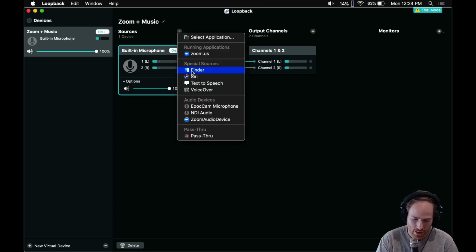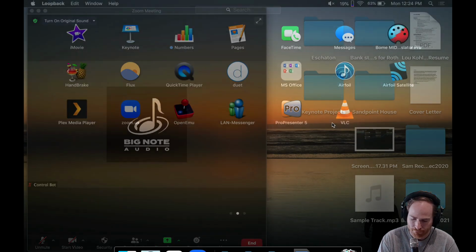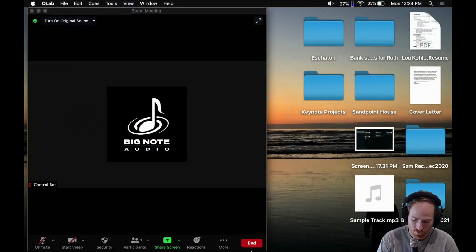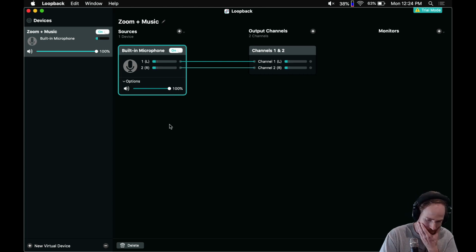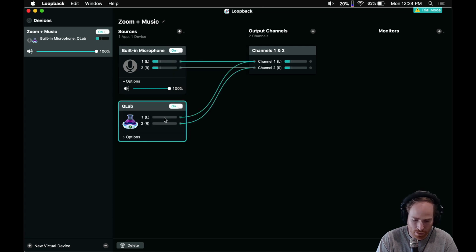And then add. I don't have QLab running, so let's go ahead and open up QLab. And I'll go back to Loopback while that launches. Now I have QLab running. Here we are. There it is.